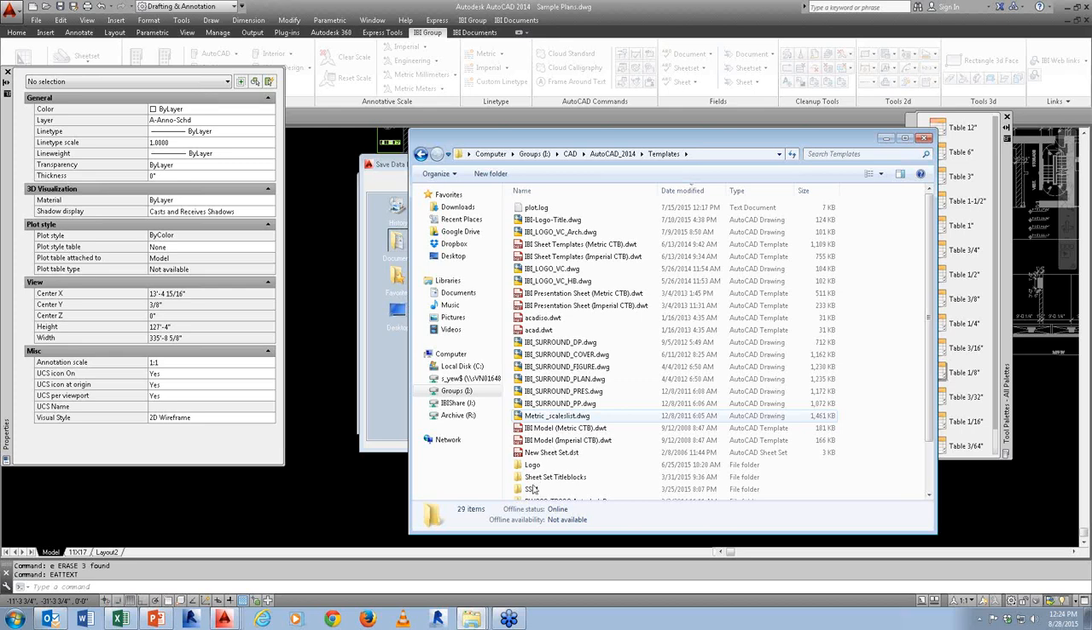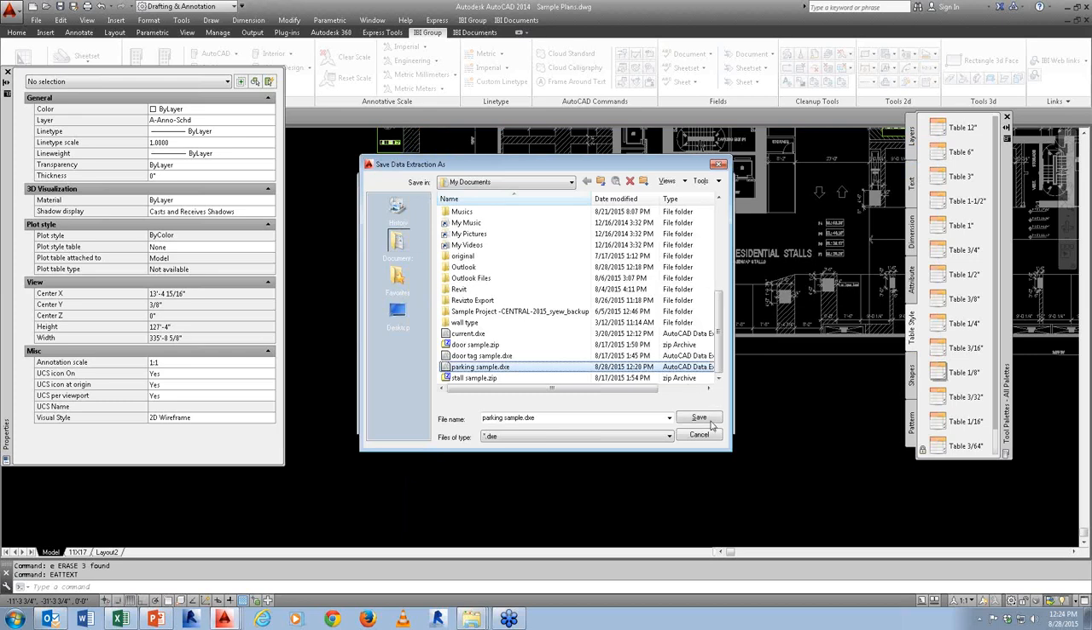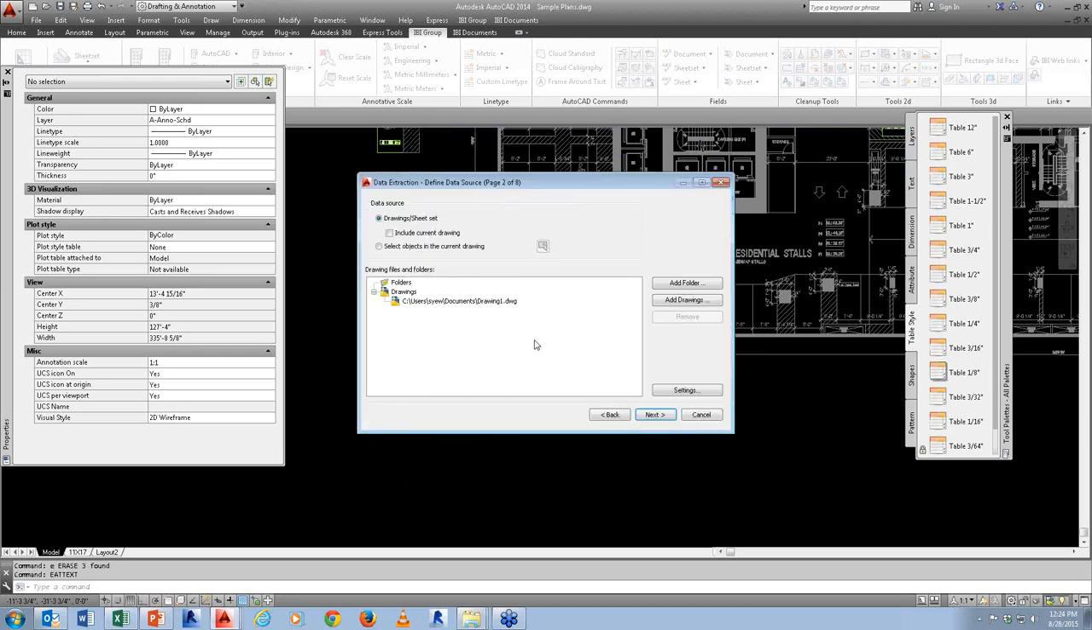There is a template, and then there's a sheet set manager. And in that sheet set manager, I think you should be placing it under standards and just put in data extraction. There's a folder in there. So you just put it in there, tell it what level this is, and then you're done. Okay? And save it.